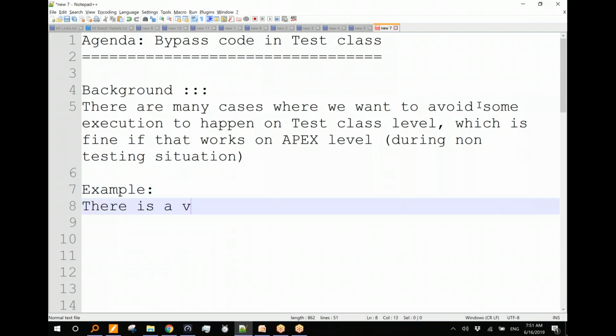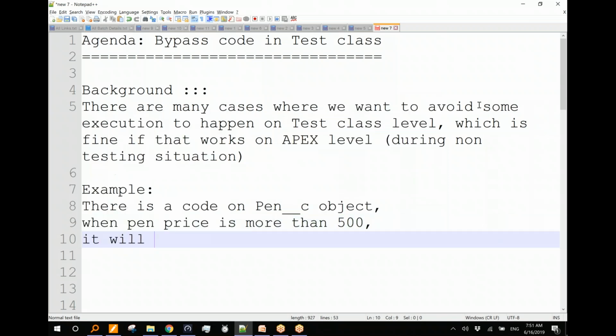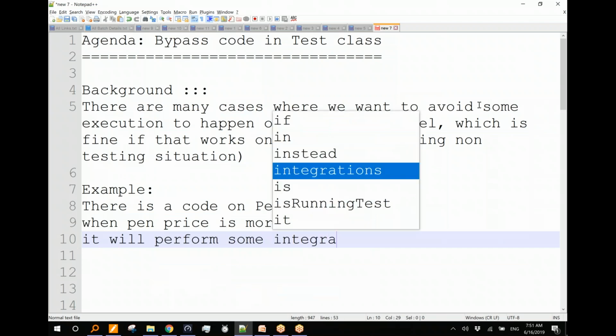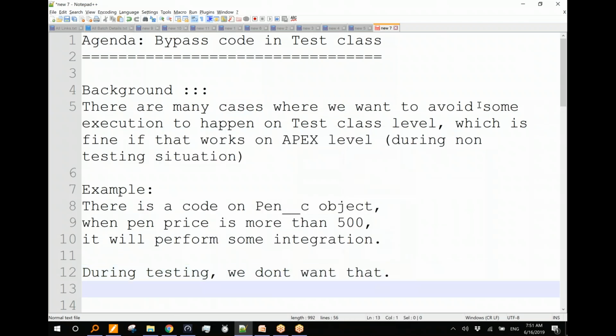For example, there is a code on the Pen object. When the pen price is more than 500, it will perform some integration. Just assume that. Now during testing we don't want that.